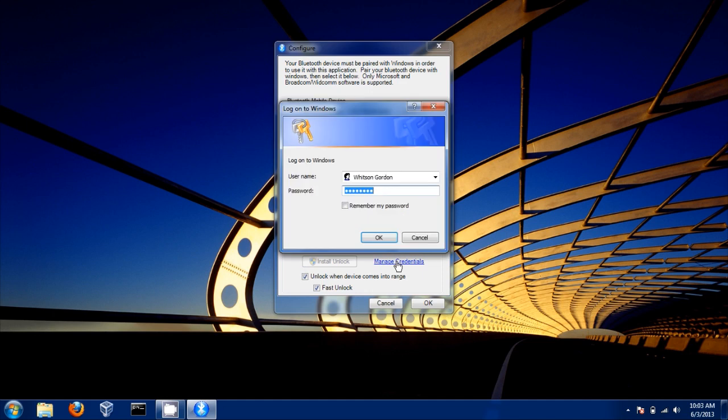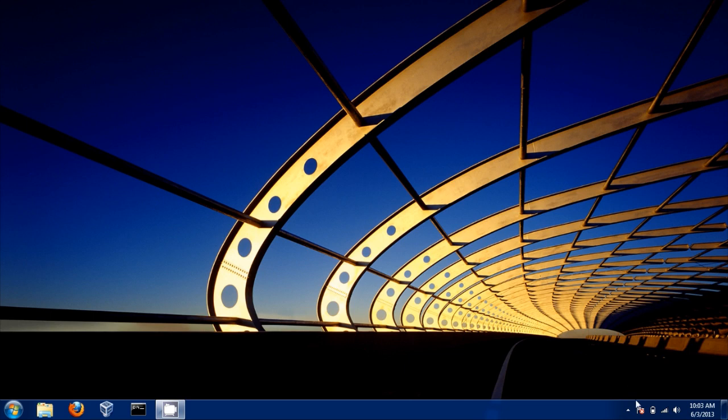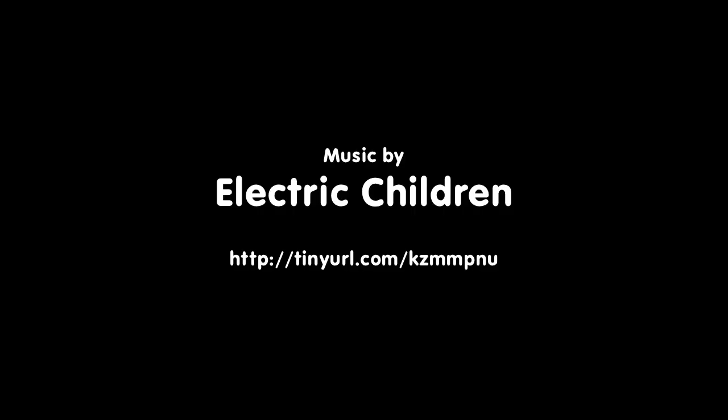Lastly, click the Manage Credentials link to enter your username and password so BT Proximity can successfully unlock your Windows PC when your phone is in range and lock it when it's out. That's it. That's all you have to do. Now, whenever you enter the room with your phone, your Windows PC will be unlocked automatically.